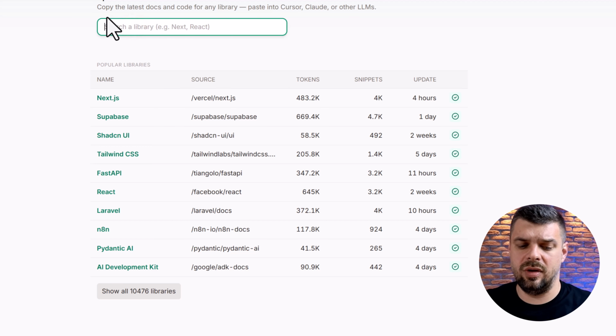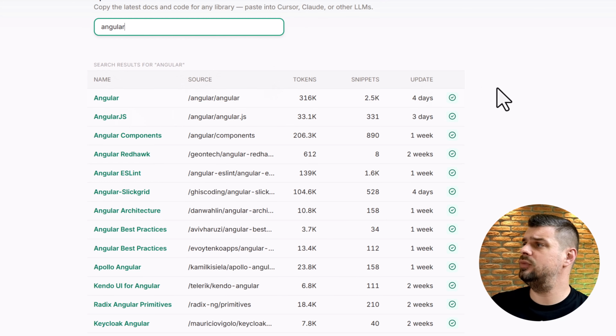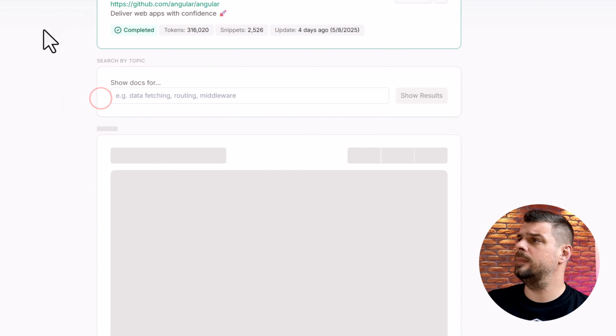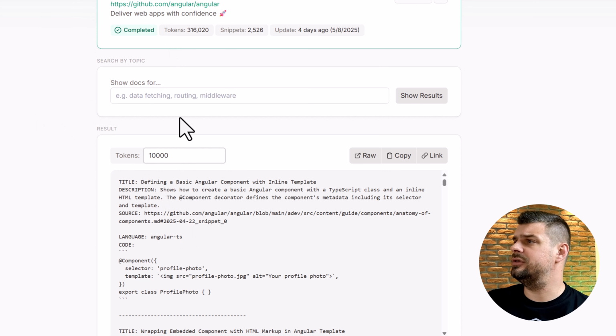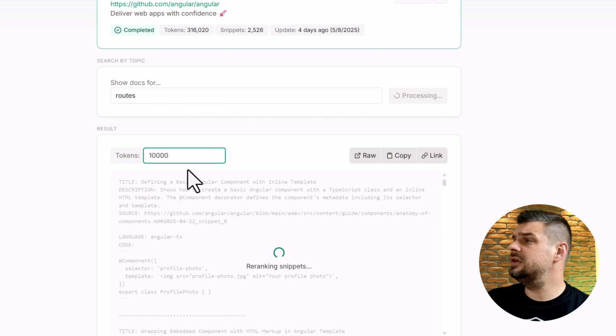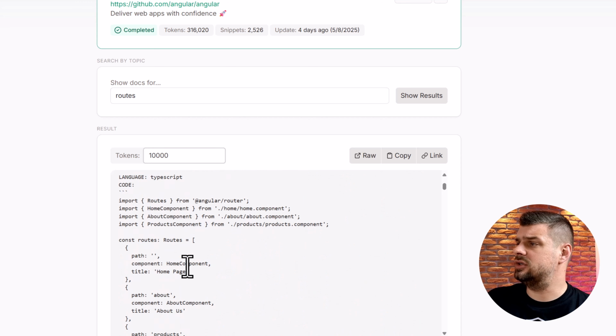In my case, Angular here, and we can see that it has been updated. It was updated 4 days ago. So we can click here on the Angular, and we see the documentations here, and we can search, for example, for routes here, and we can see the documentation specifically for routes, and we can see it in action here.